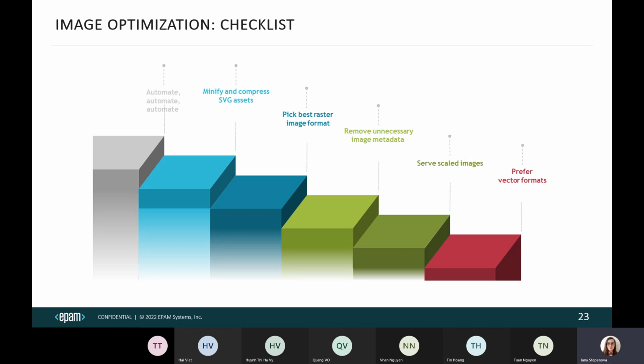So here is how we are optimizing our images, our main checklist. First, thanks to CDN, we will try to automate as much as we can of our image optimization process. Next, we want to minify and compress the images in SVG format. Then we want to pick the best raster image format for our situation, like JPEG, PNG, and so on and so forth. Then we want to remove unnecessary image metadata. Each image has more than just a picture.